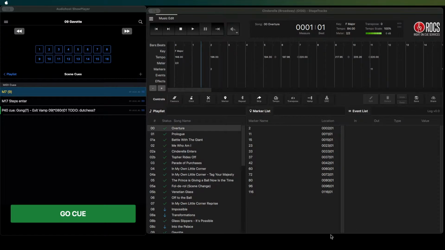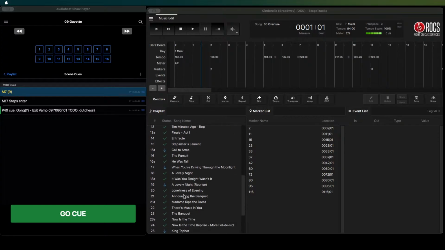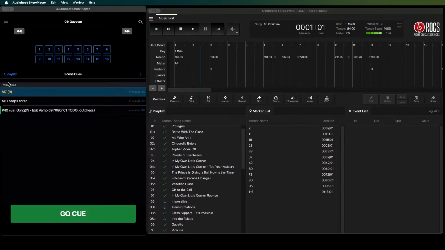Okay, wonderful. Well, welcome back. This is part 2 of setting up the mic automation cues for the StageTracks show of Cinderella on Broadway. By now, I have the correct show loaded on the right side of the screen. It is now loaded, Cinderella Broadway, into StageTracks, and you can see all the tracks here now match what I have loaded in ShowPlayer.